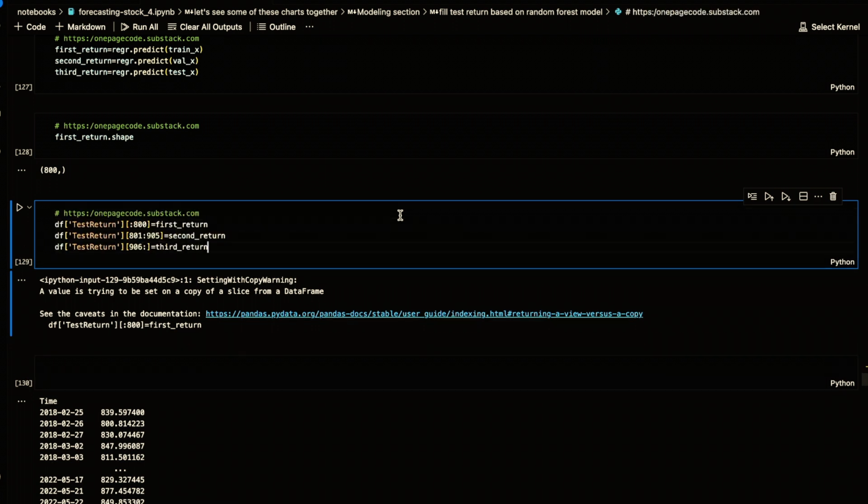This code updates a column called test return in a data frame called df. It assigns values to the first 800 rows of the test return column by using a variable called first_return. Then it assigns values to the rows 801 to 905 by using a variable called second_return. Finally, it assigns values to the remaining rows, 906 and onwards, by using a variable called third_return. This code is likely used in a stock prediction system to update the test return values for analysis or modeling.